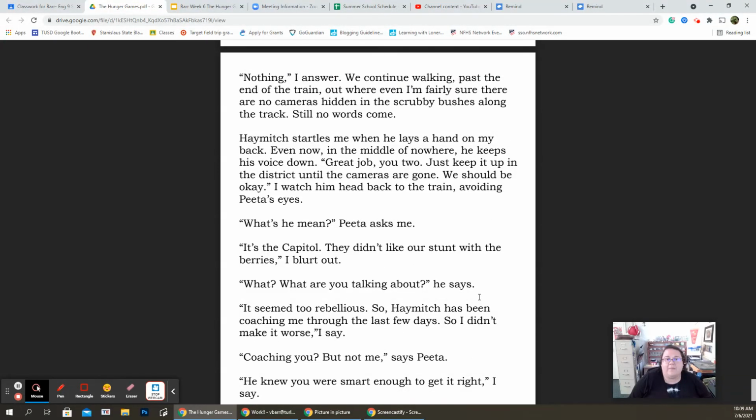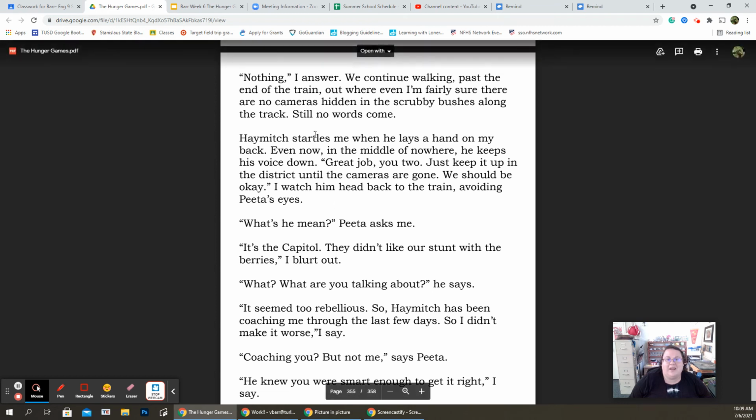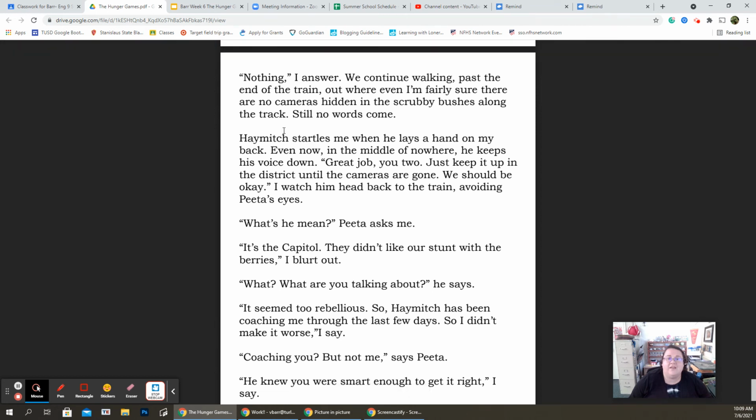We continue walking past the end of the train, out where even I am fairly sure there are no cameras hidden in the scrubby bushes along the track. Still no words come. Haymitch startles me when he lays his hand on my back. Even now, in the middle of nowhere, he keeps his voice down. "Great job, you two. Just keep it up in the district until the cameras are gone. We should be okay." I watch him head back to the train, avoiding Peeta's eyes.